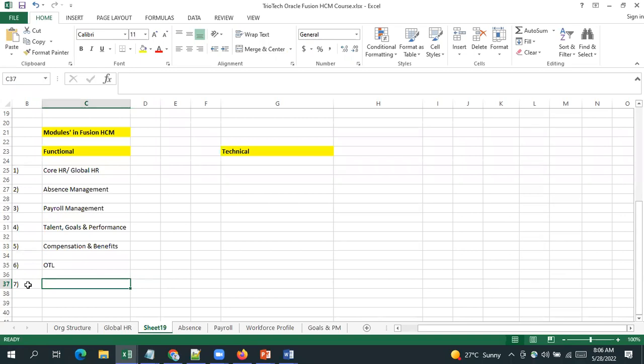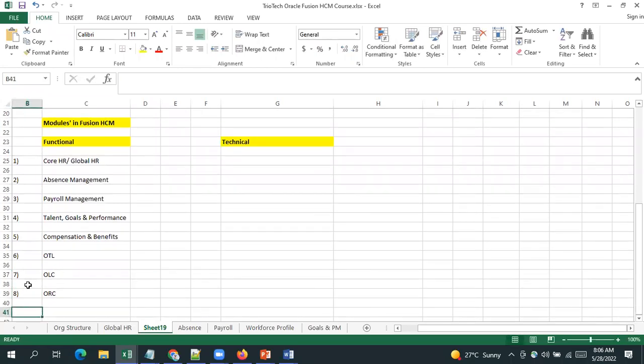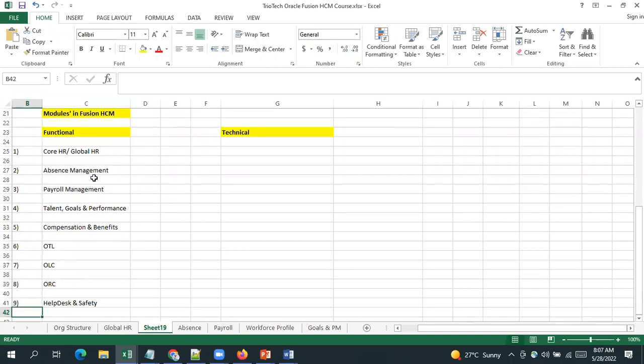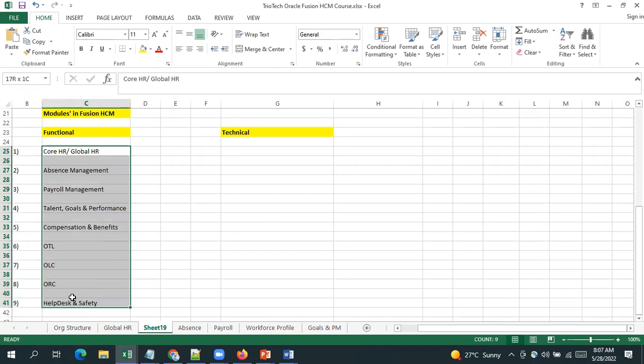We have some advanced modules like OLC, that is Oracle Learning Cloud. And then we have something called ORC, Oracle Recruiting Cloud. And then we have something called help desk and safety. Okay, so these are the modules that we have in the Fusion application team.